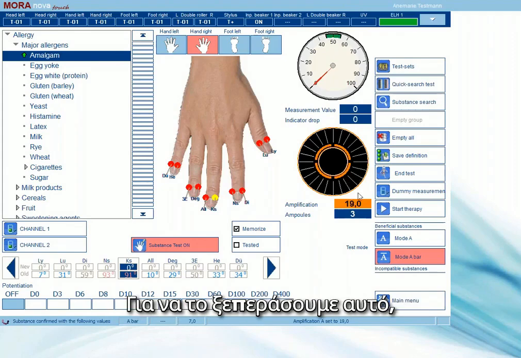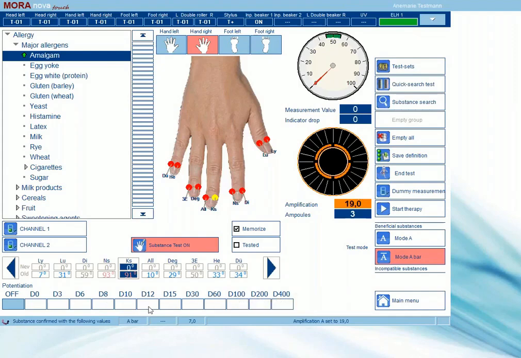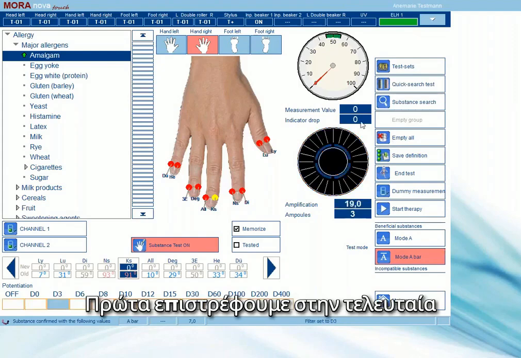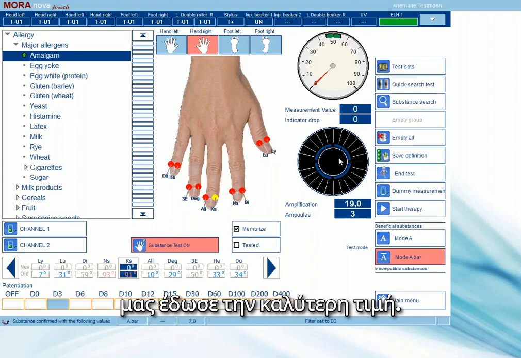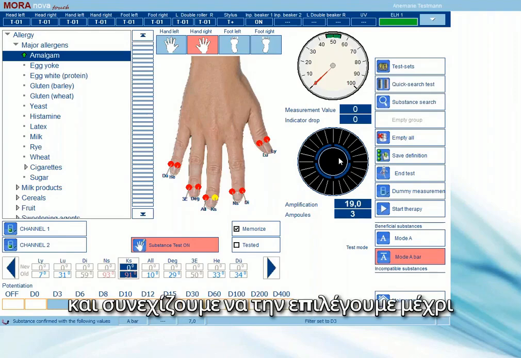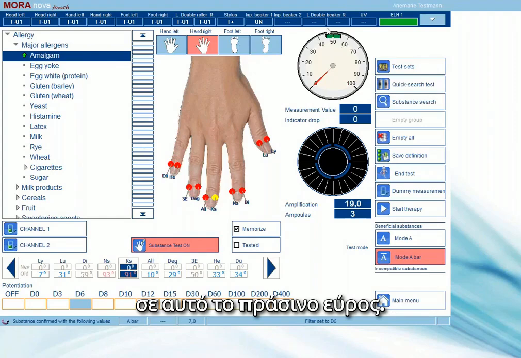To overcome this, we simply use the potentiation bar at the bottom. We select D3. We first go back to our last best amplification, i.e. the amplification that gave us the best value, and then we select the potentiation bar at the bottom. And we keep selecting it until we land up within this 50 range, within this green range. Then the same thing applies.